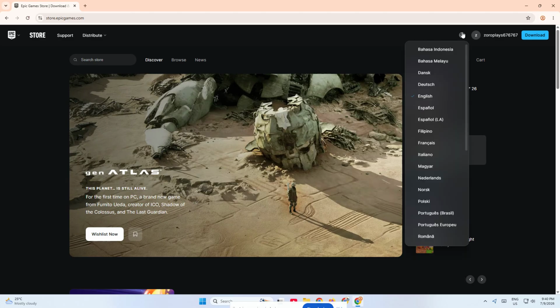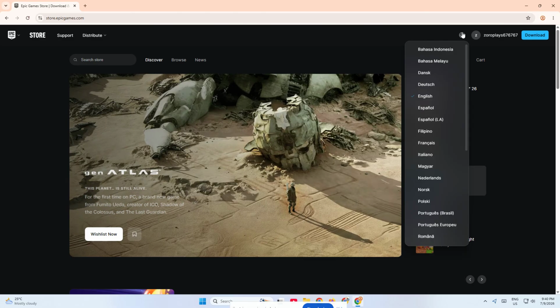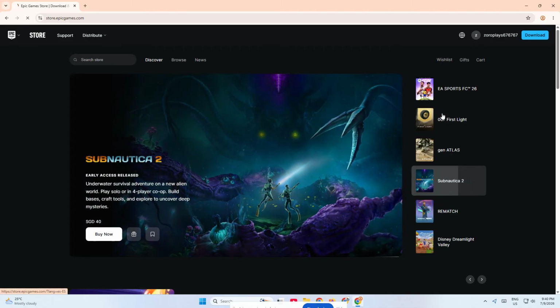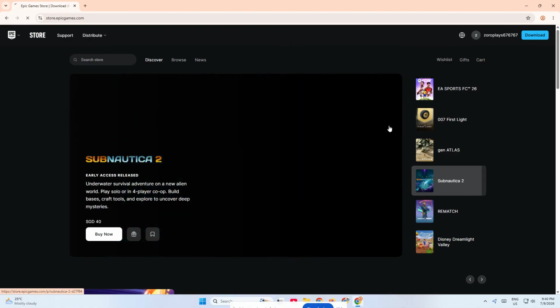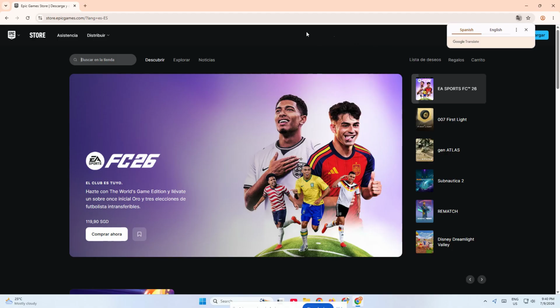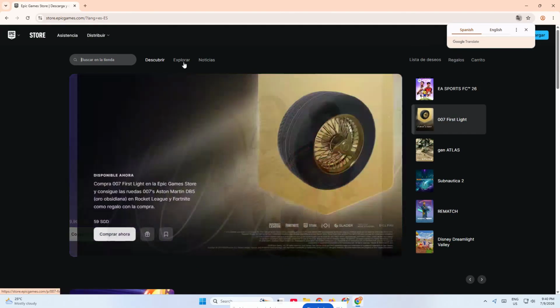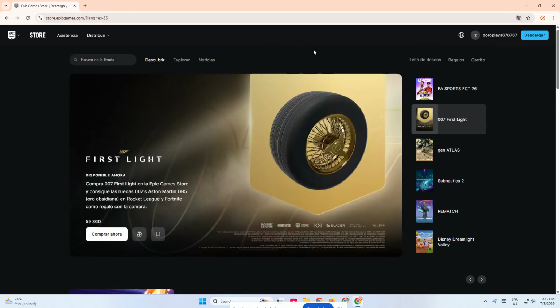Click that globe icon and a list of available languages will appear. Now all you need to do is choose the language you want to switch to from the list. As soon as you click it, the website will update and display Epic Games in that language. If the page does not refresh automatically, just wait a moment or reload the page and the new language should appear. And that's it, you've successfully switched the language on Epic Games.